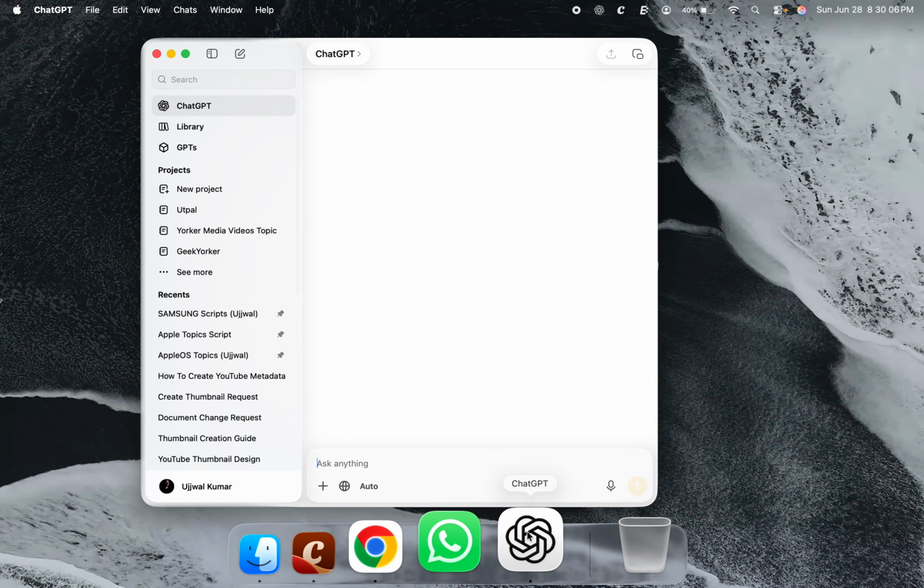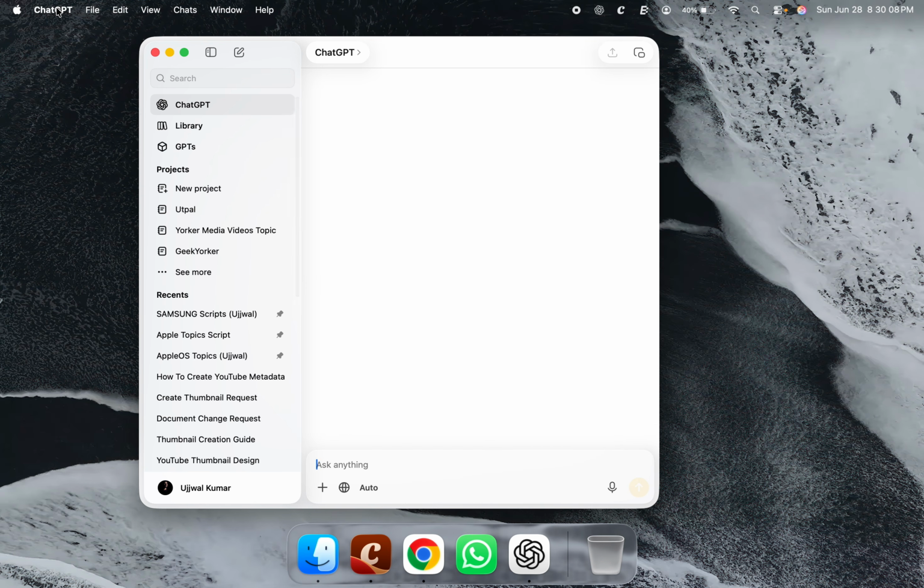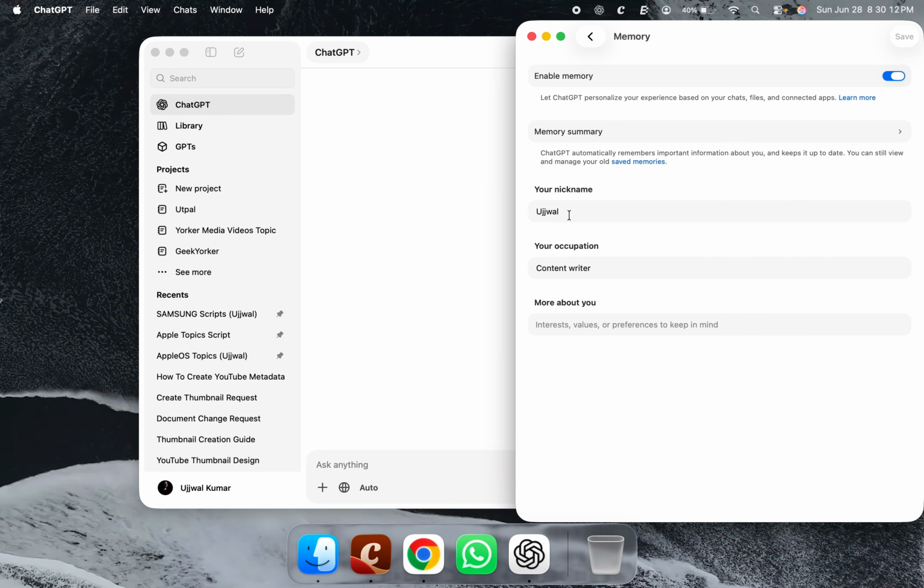First, open ChatGPT and then click on this ChatGPT button in the menu bar. After that, choose settings and then go to memory. Now here make sure you have enabled the toggle right to enable memory, and once memory is enabled, simply start a conversation with ChatGPT and tell it about the information you want it to remember.